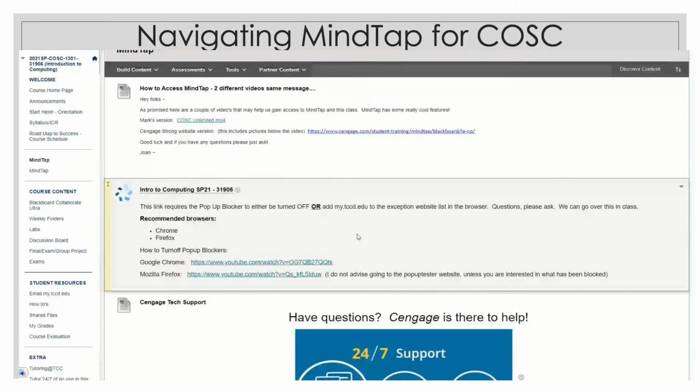Thing about MindTap is you have to use Chrome or Firefox. I'm not sure how well Safari works, but Chrome and Firefox are the recommended browsers. You must turn off your pop-up blockers. Or since I don't like to do that, I add my.tccd.edu as an exception in my browser. If you don't know how to access the pop-up blocker for your browser, here's a video for Chrome and another for Firefox.